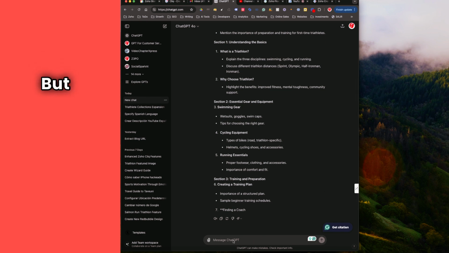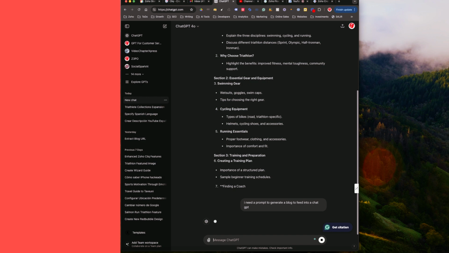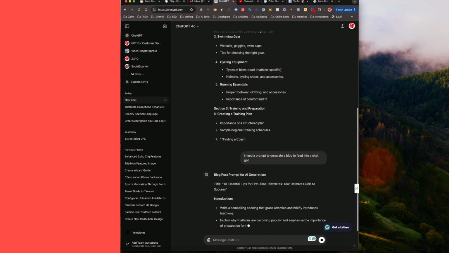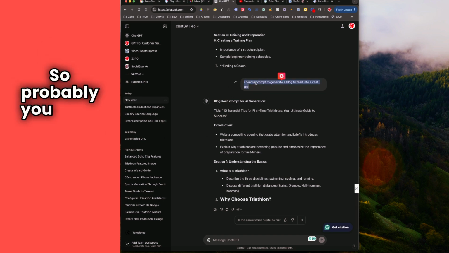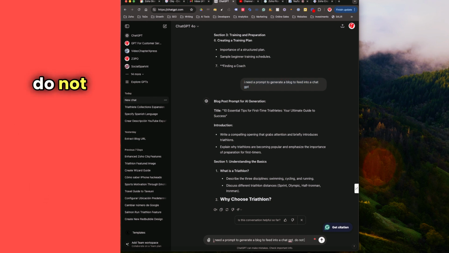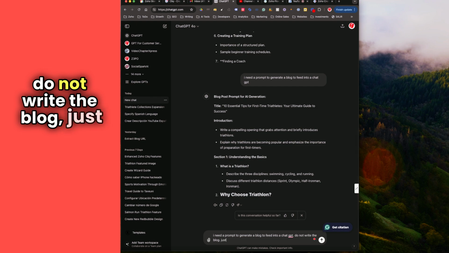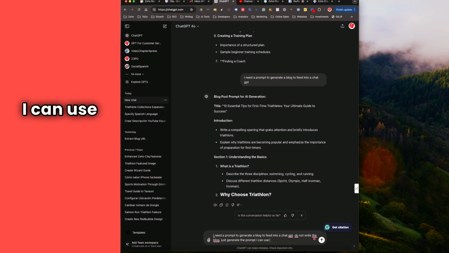But I need a prompt to generate a blog to feed into a ChatGPT. No, it's trying to write the blog. So probably you need to actually tell the GPT, do not write the blog, just generate the prompt I can use with an AI agent.